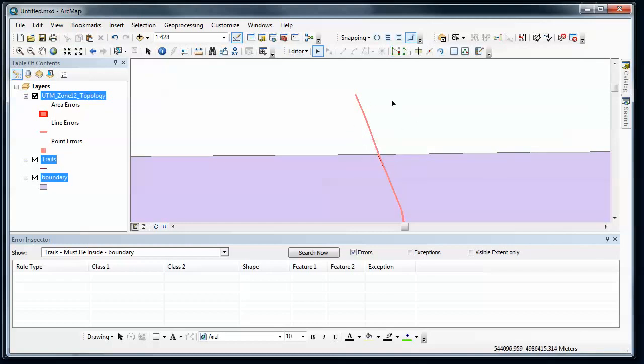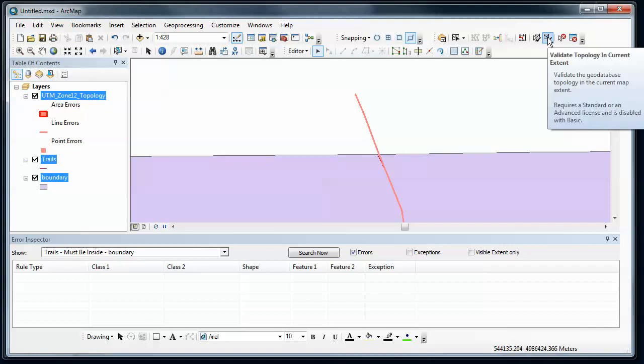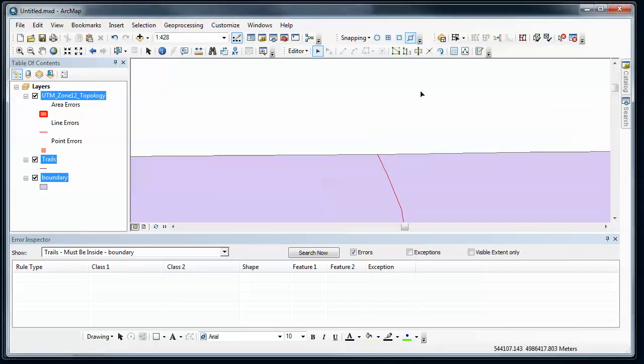Now here's a case where I still see this error, and that's where I need to revalidate. And now it's going to revalidate, and it's going to say, all right, that's no longer an error, so that's fixed. So now I've fixed one of the cases where the trail goes outside the boundary, and I've got it where it stops right at the park edge now.